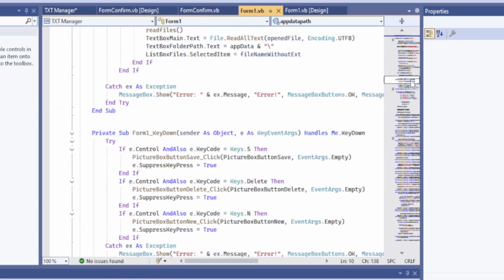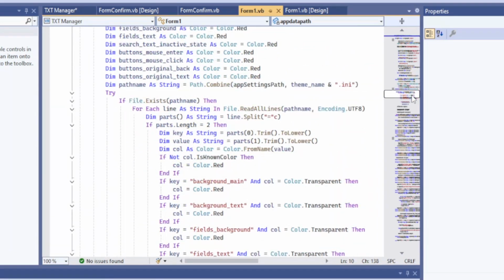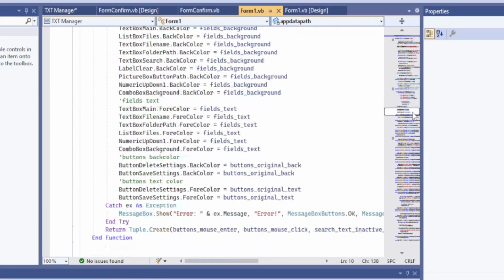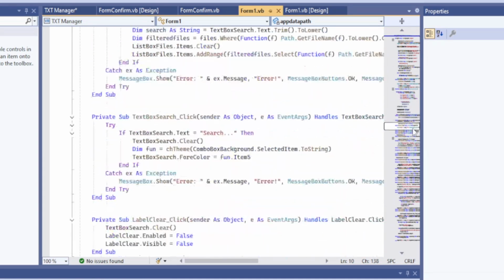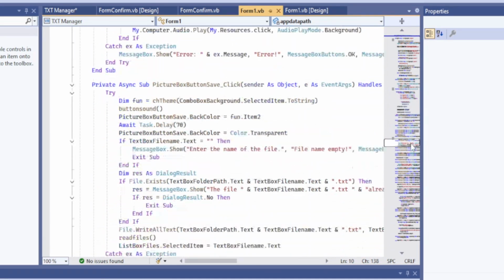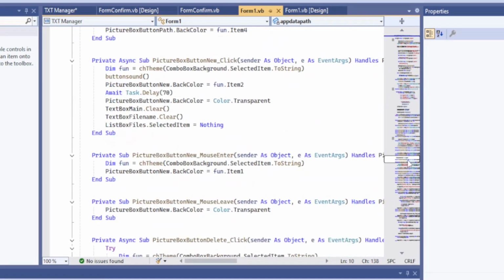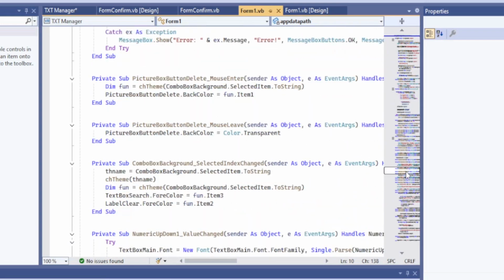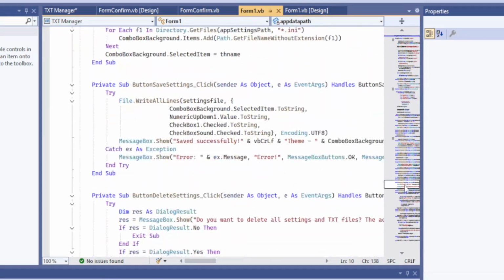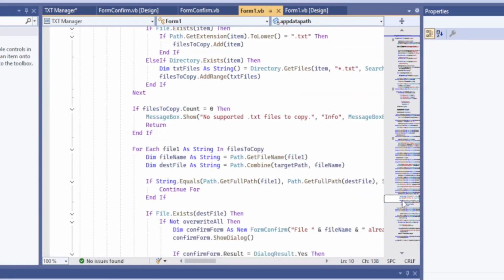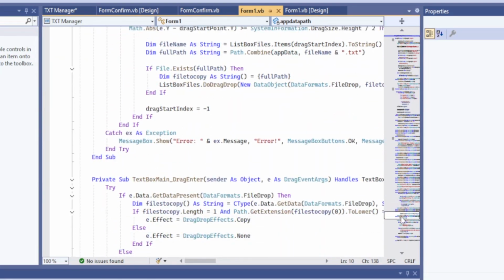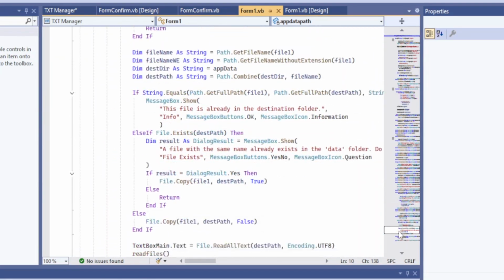I have just finished working on my project called TXT Manager. In this video, I will show you the latest changes I made to the program. I will show you the full code and also show how I created the installer for my program. And of course, I will finish with a short summary, but let's not rush, we will go step by step.